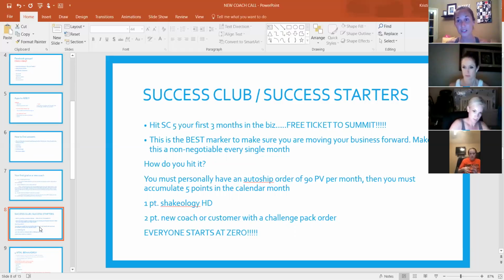So everybody starts at 0 on this. It's just a month calendar from the first to the end. So everybody starts at 0. So if you hit it your first 3 months, you get that free ticket to Summit, which you want to get. You want to go to Summit. It's just cool. You get recognition for it too.